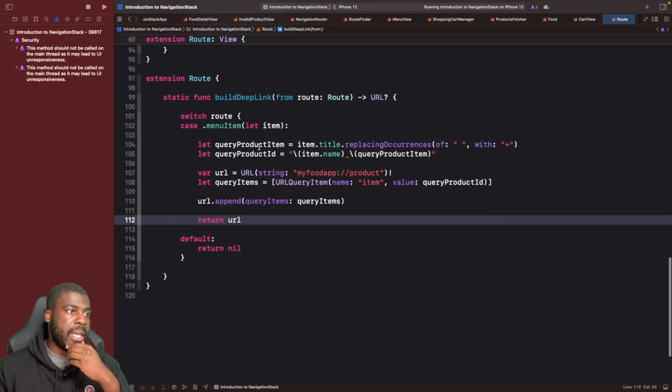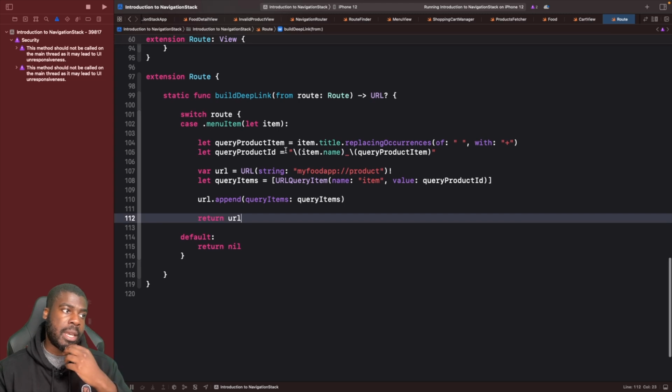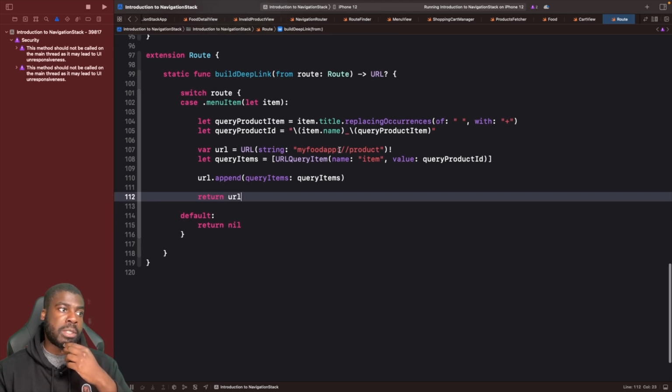What we're saying here is we're going to get the title from our item. And if there's any spaces in the title, such as ice cream, then we're going to replace that with pluses, like we did in our deep link. And then we're going to build the ID using the name and our new query product item where we replace any spaces with pluses. Then we're going to set up our URL scheme here.